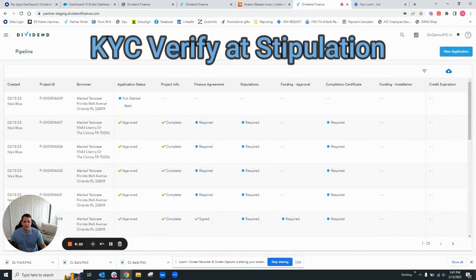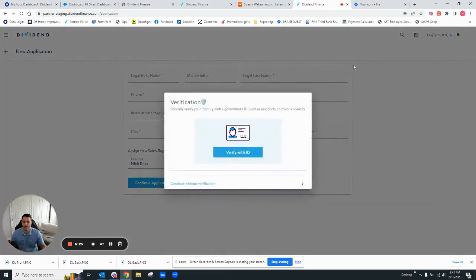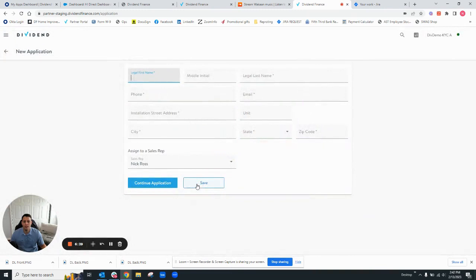We are back at the pipeline page, and what we're going to do is click on New Application because we are getting ready to process a new consumer app. The pop-up window for Verify with ID will open, but in this case, since we do not have the customer in front of us, nor do we have their driver's license, we're going to continue without verification. So in this case, we're going to go through the prompts and put in all the customer's information.